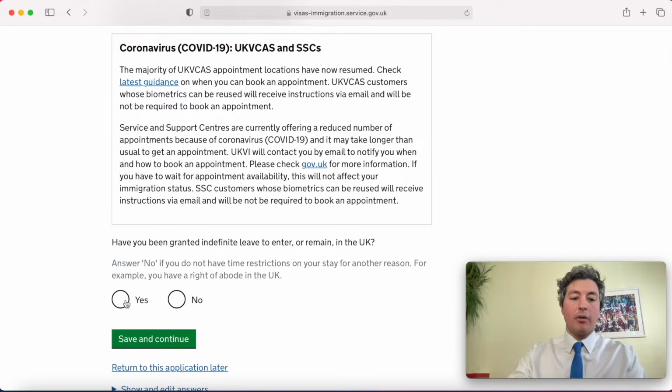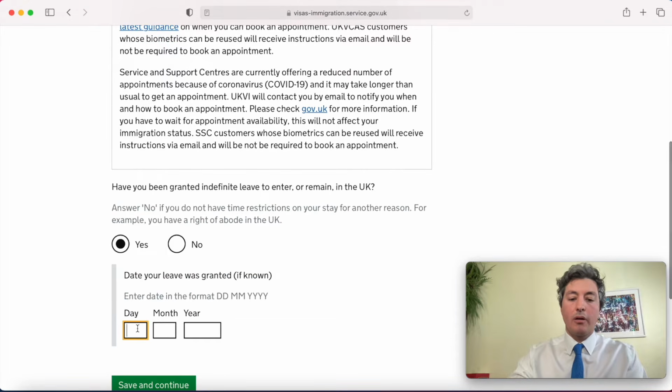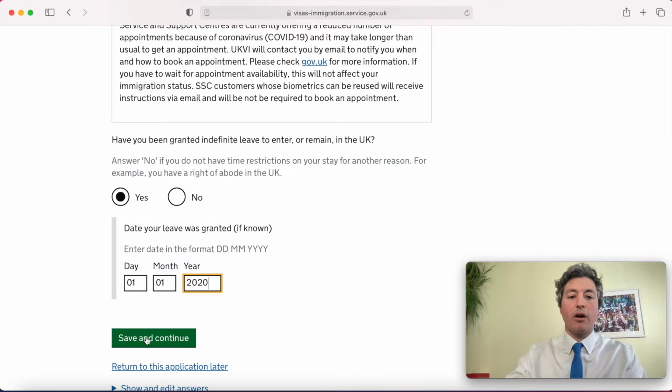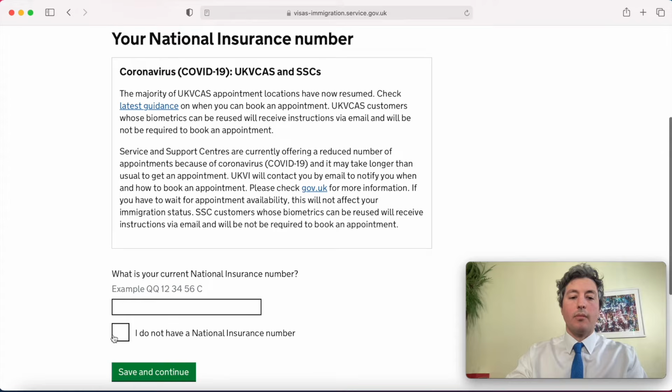Okay, so I'm going to indicate in my application that I was granted indefinite leave to remain on the 1st of Jan 2020, so I've held that for 12 months. I'm going to say that I don't have a national insurance number, but if you do, then you should put it in there.